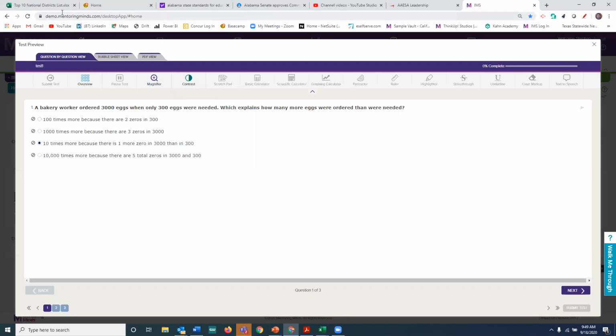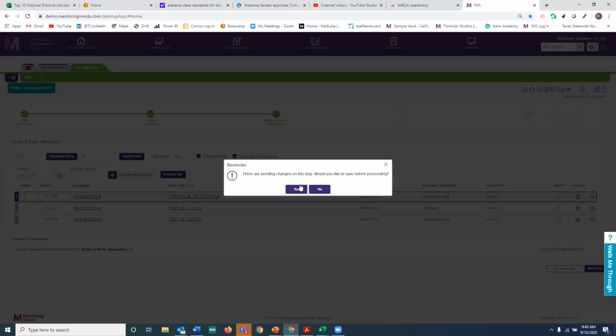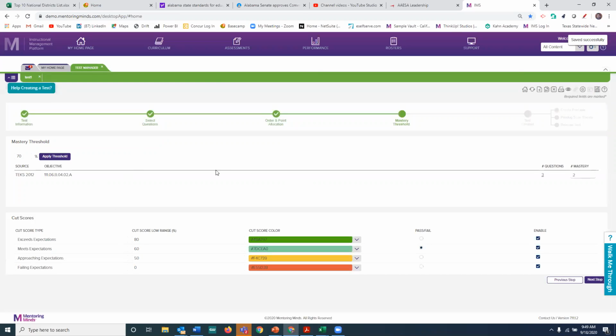And so if everything looks good and I'm happy with the test, I'm just going to exit out of this, and then I'm going to move to the next step of the progression. So it's going to ask, are you sure? And so this is just a little temporary stop. So we showed at the very beginning, the mastery threshold is 70%. So this is just giving you the option, if for this assignment you want to give a different cut score, you can make those changes here.